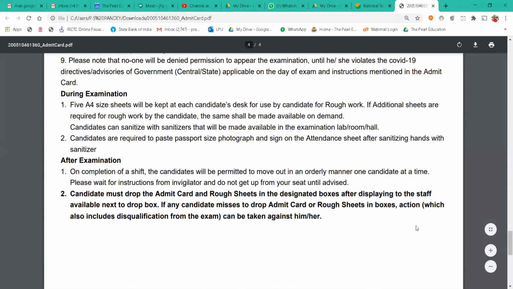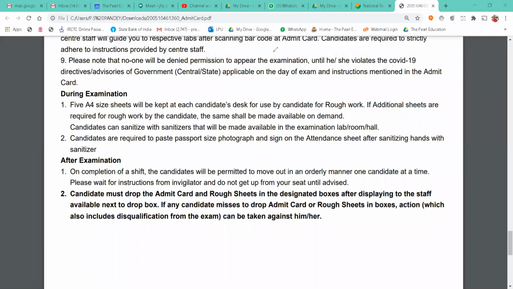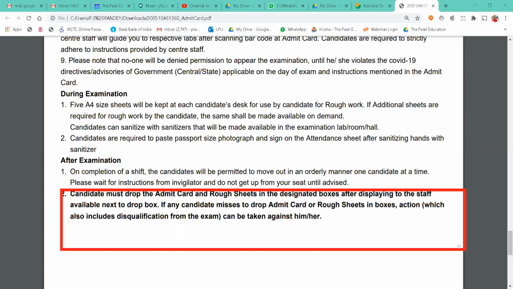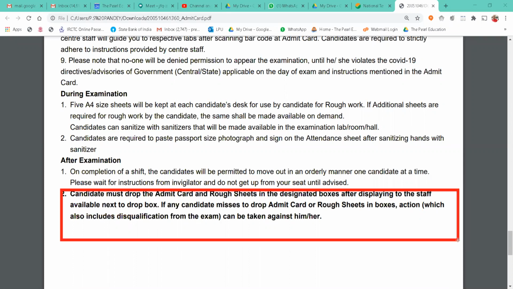And the most important point about the admit card is, when your exam is finished, you have to drop your admit card at the center itself. I'll repeat again. Drop your admit card as well as the rough sheets in the box which is available at the center itself. Do not carry the admit card home.